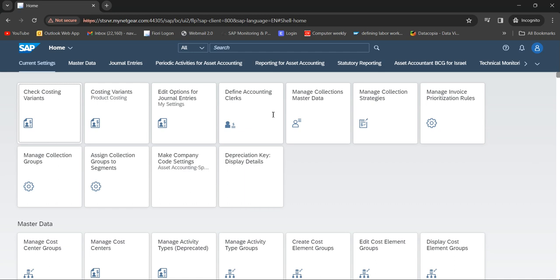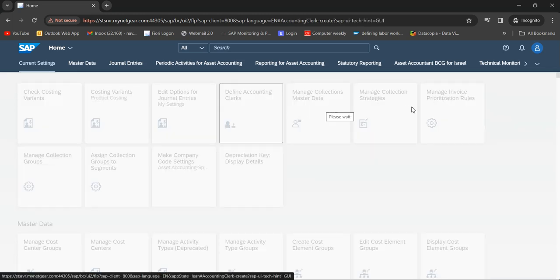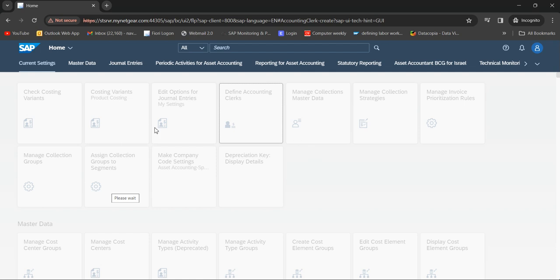So this is the Fiori application. One big change between the GUI and this is that there is no T code. You can see there is no T code here. What are the things you can see here? Everything is a tile here. Everything is an individual tile. This thing we call a tile.